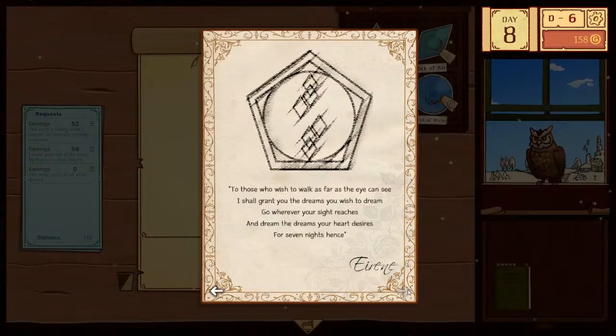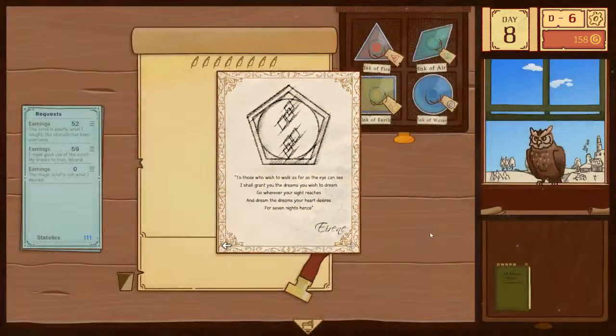Those who wish to walk as far as the eye can see, I shall grant you the dreams you wish to dream. Go wherever your sight reaches, and dream the dreams your heart desires. With every night's hence, Irene.